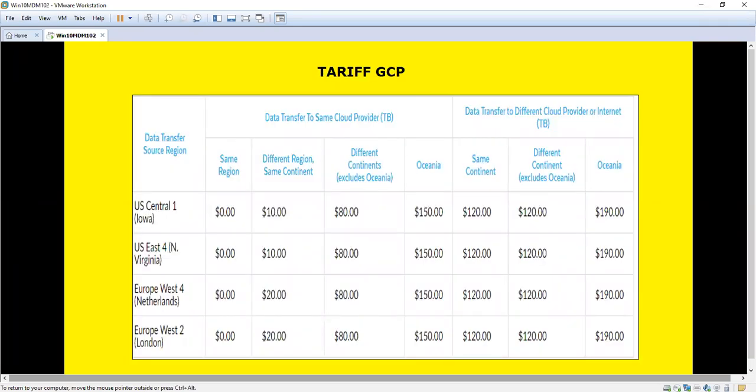Okay, it will be around $90 only. Okay, you can check the tariff. From the tariff you can get this amount. Okay, so you have to know all these things before going for any data transfer activities in Snowflake.